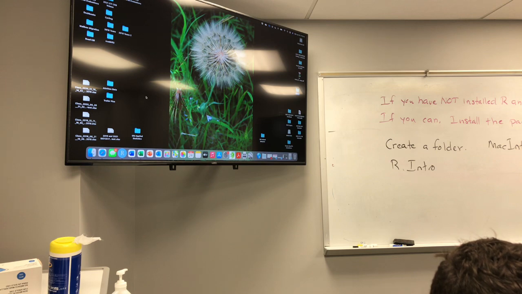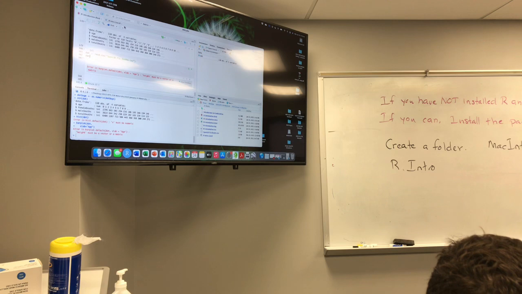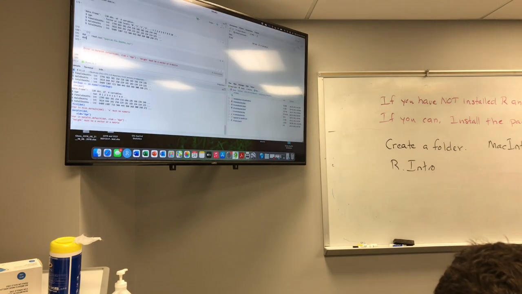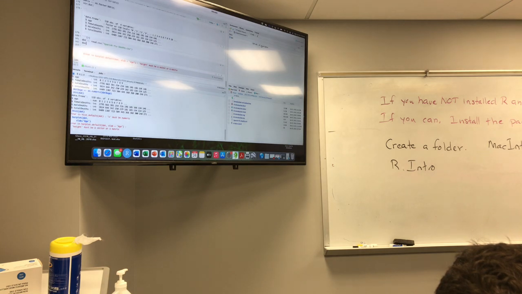All right, open up RStudio if you have not already done so. Give me a chance to clear some stuff up. I was working already today.